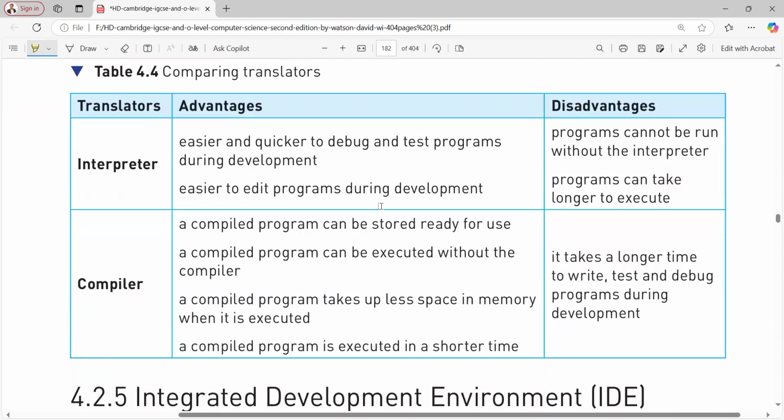So here are some of the advantages and disadvantages as well. The advantages for interpreter are that it's quicker, it's easy to test them, and it's also easy to add to it. But disadvantages are that the program cannot be run without the interpreter as it's a requirement, and programs might take longer to execute. But if you are referring to a compiler, a compiled program can be stored ready for use. A program can be executed without the compiler. It takes up less space and is executed in shorter time, but the disadvantage is that it takes a longer time to write, read, debug and test.